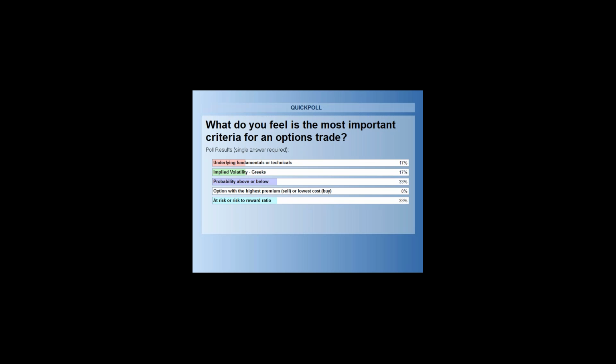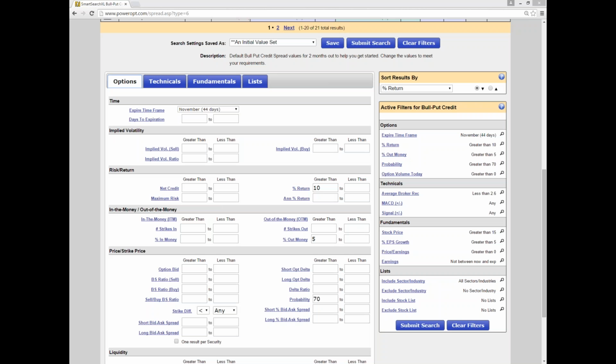No one feels that the highest premium or lowest premium is the most important. That makes me very happy to see. So we don't have people who are doing covered calls or credit spreads trying to look for the highest net credit, which usually means you have a lower probability of success. So that's a good thing to see. And then 33% of you are more focused on the risk-reward ratio or the total at-risk amount. All right, let's factor all of that in to our search here.